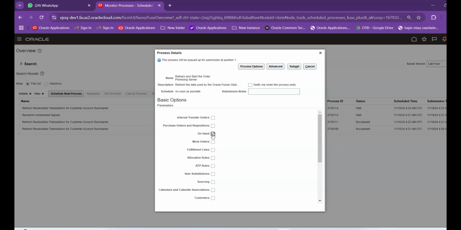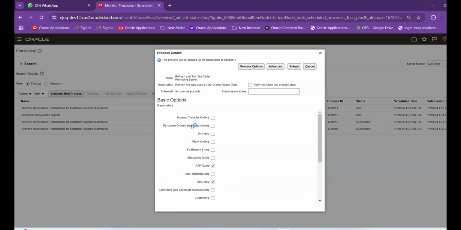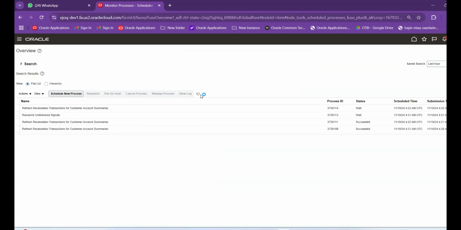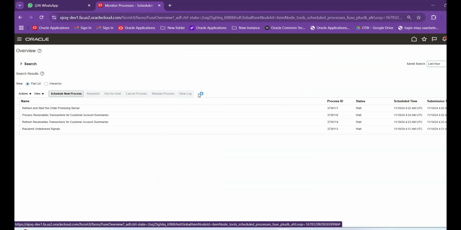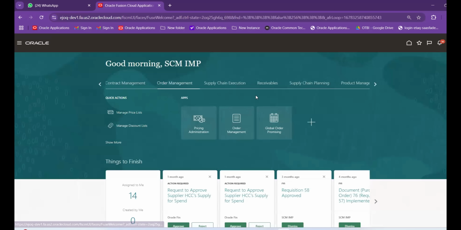And then what we are doing. We don't have the on-hand. We are syncing the ATP rule and sourcing rule, item, organization. Supplier we have not created, so we will create one supplier in order to perform our testing. We have not done the procurement setup as well, so we will do that. We have synced the sourcing rule with the global order promising, so we have done that also. Now, what next?